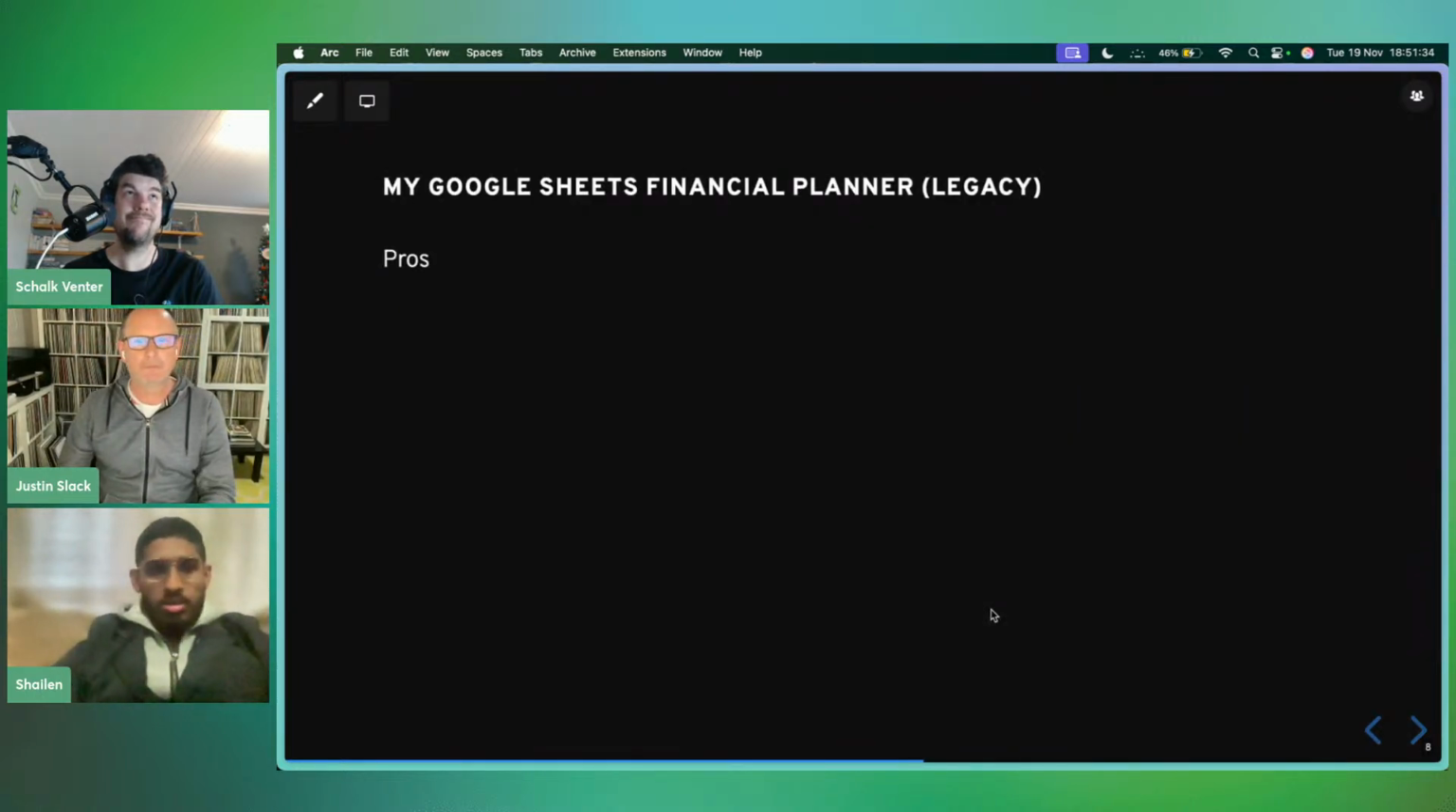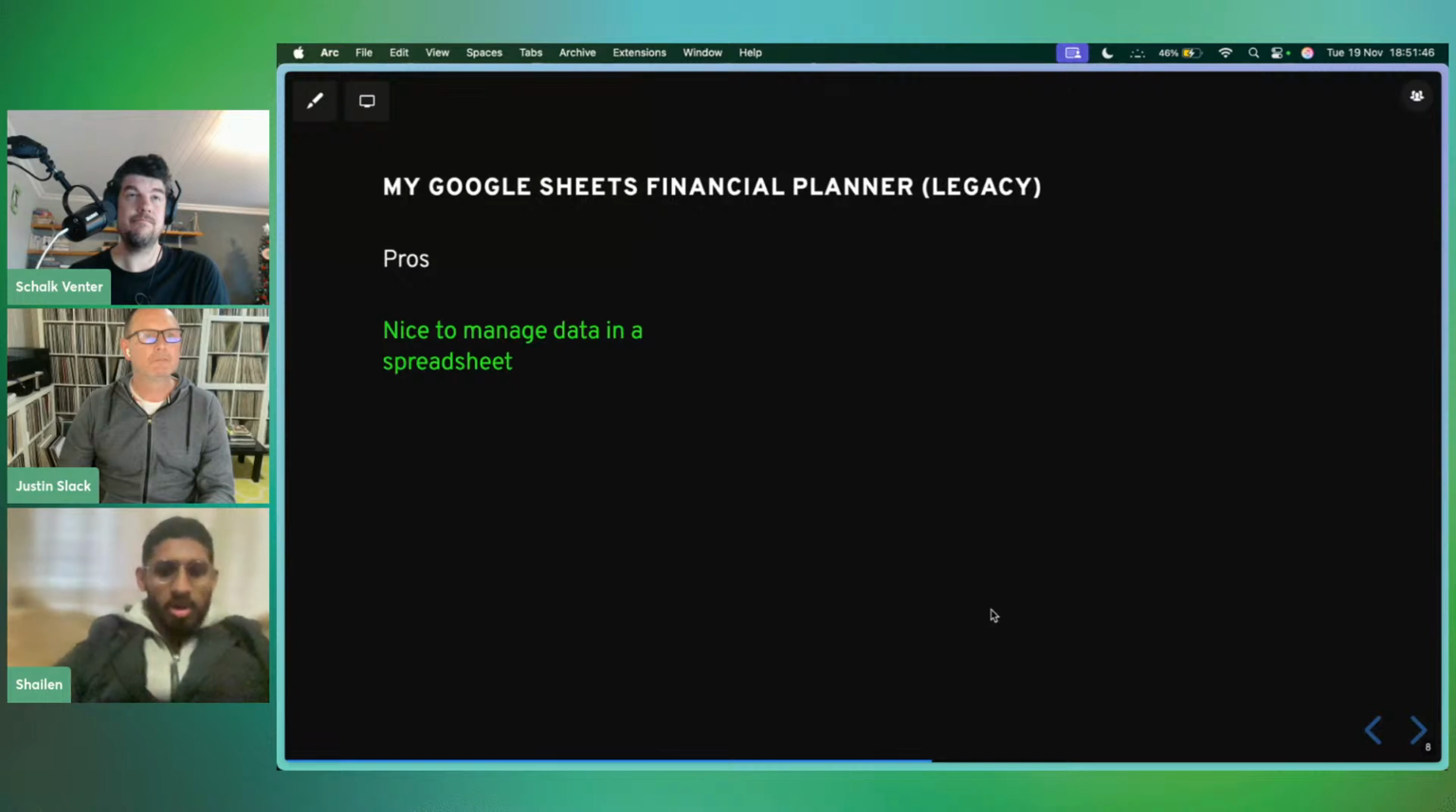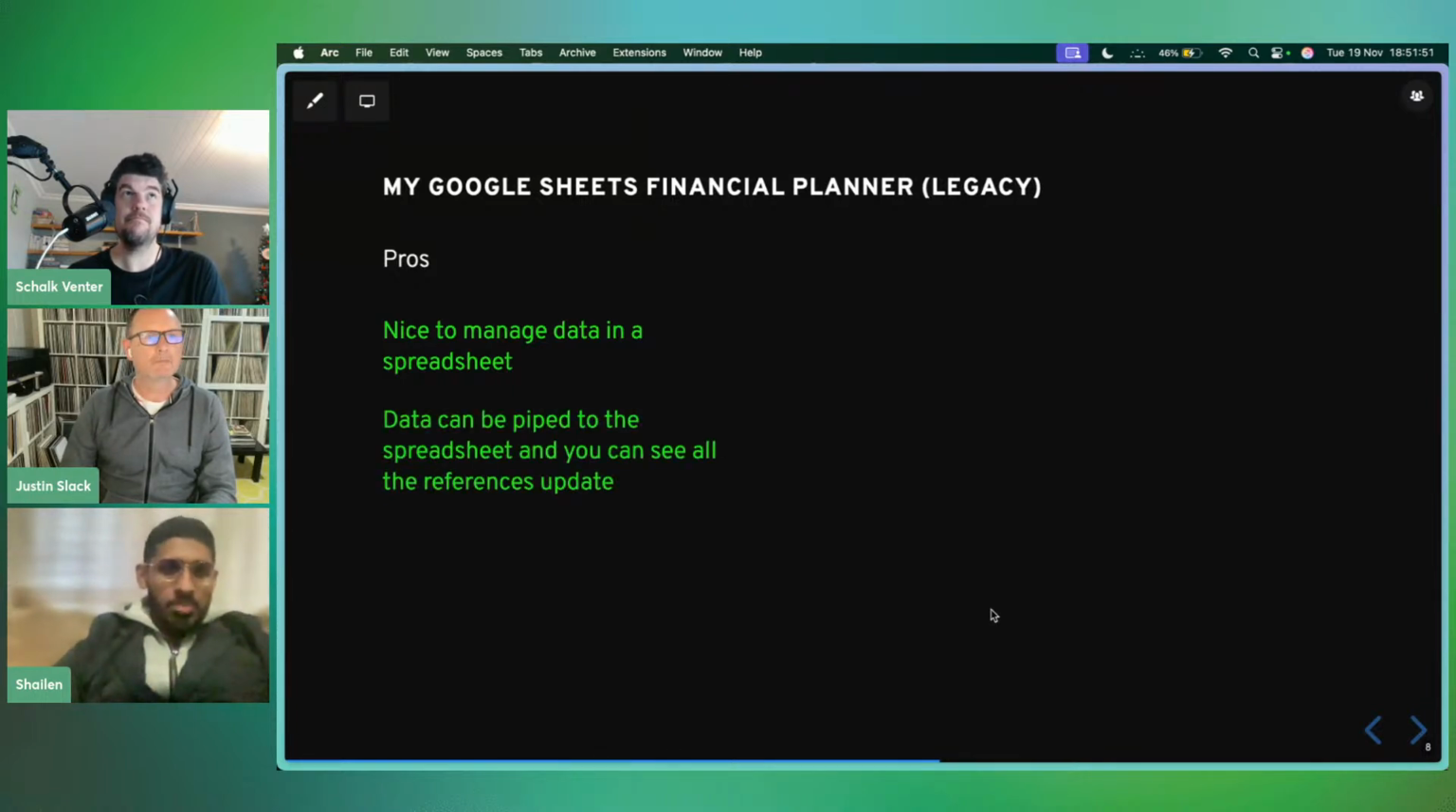So pros and cons. Pros, it's nice to manage data in a spreadsheet. I think for the general individual, spreadsheets are very nice to use as a data manipulation tool, and that's exactly why I used it in the first place. Data can be piped to the spreadsheet, and you can see all the references update. This is probably my favorite thing about using Google Spreadsheets.